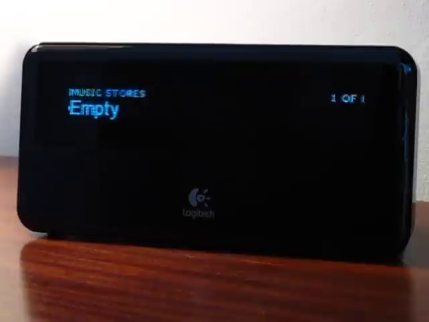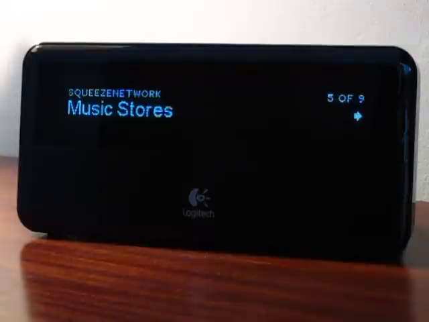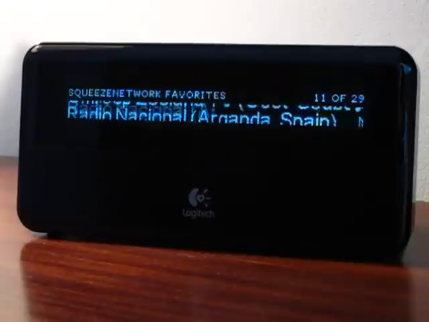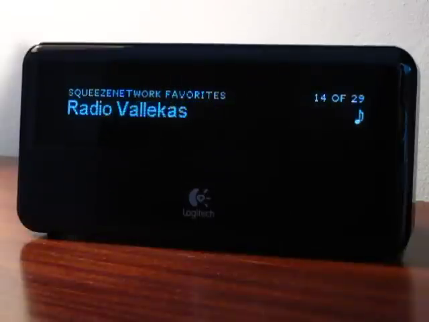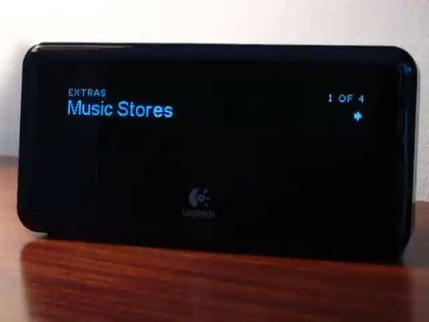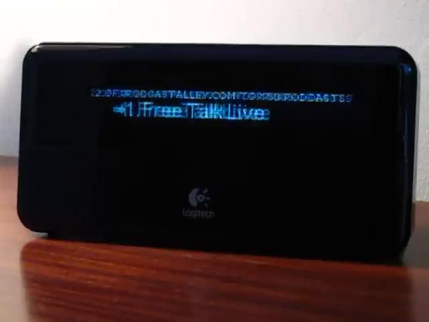Music stores is empty at the moment, but here you can add stores like Amazon.com and I think also iTunes, for example. Favorites. This is the list of all your favorites, of course. So you can directly add and remove songs and radio stations to and from your favorites list. There's extras, music stores again, podcasts also available.